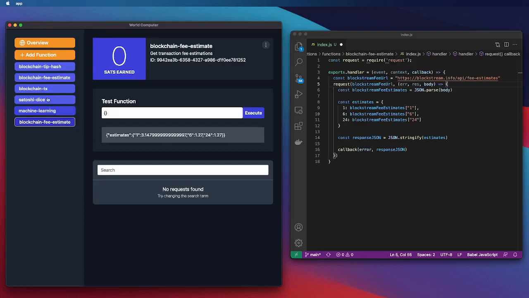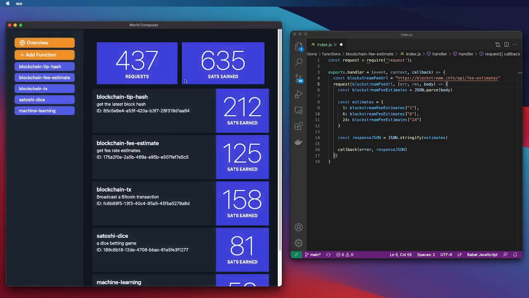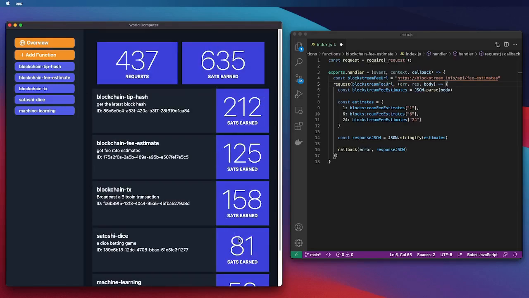As part of this demo, I already set up 5 of these functions, so I'll just go ahead and delete this new one. You'll see there's this overview screen here where you can see all of the functions you set up and how many Satoshis you've earned on each one, as well as up top, you can see the total number of requests you have served and how many Satoshis you've earned in total from all your functions.